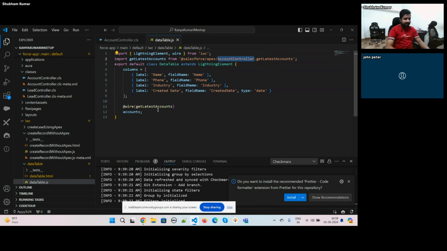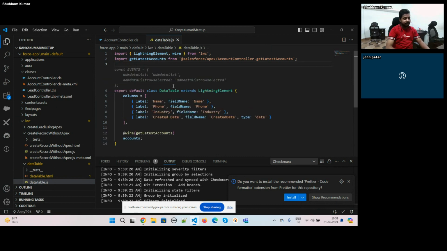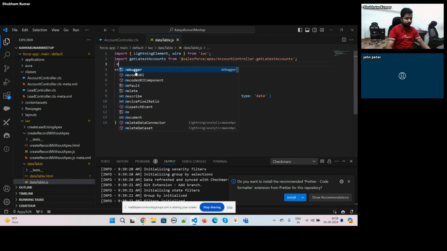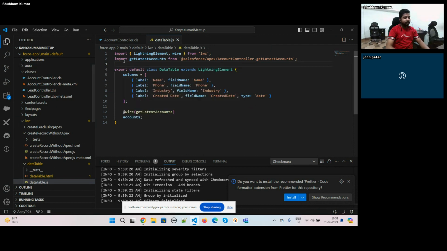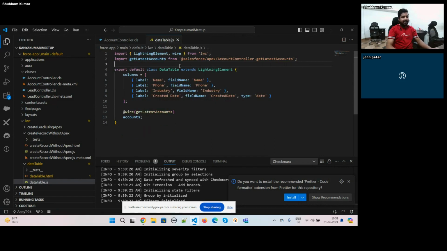So see what I am doing here. I have just called this getLatestAccount controller method, and to call this Apex class we need to put this syntax. What do we need to put? We just need to put import. Then here, whatever name you want to give, you can put it here. This is the syntax you need to take care of. Here, in place of AccountController, you write your Apex class name. Here you need to put your method name.